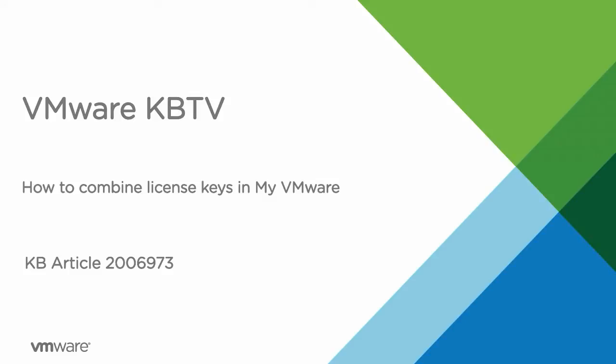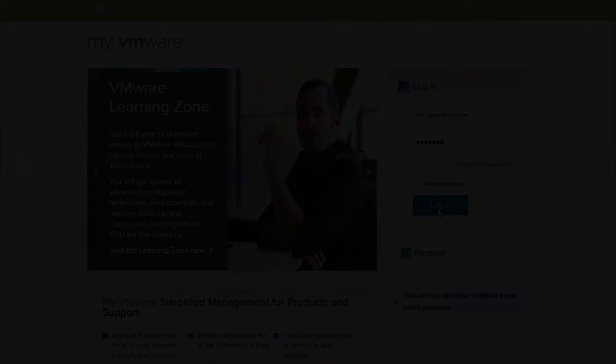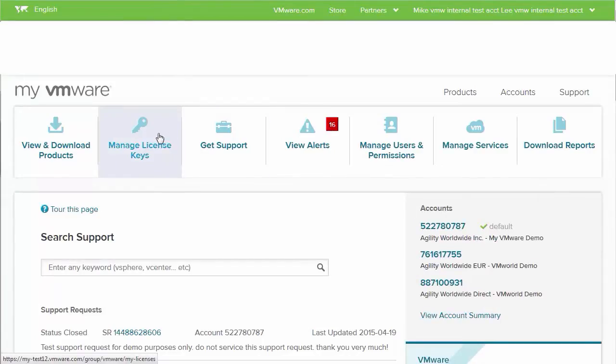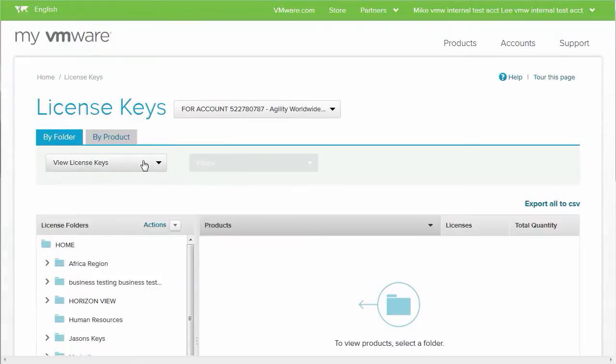In this video, we will be taking a quick look at how to combine license keys in My VMware. First, you need to log in to your My VMware account. To combine license keys, navigate to the Manage License Keys page. Then select the option from the dropdown.